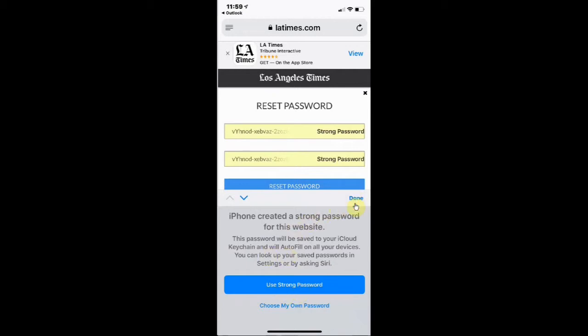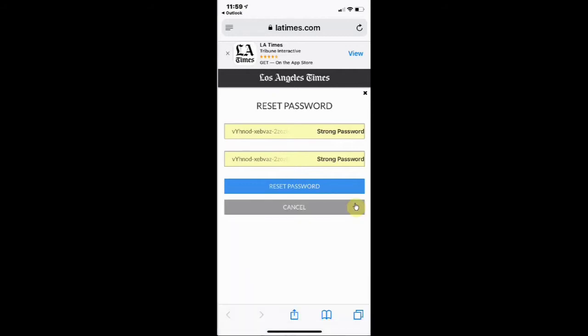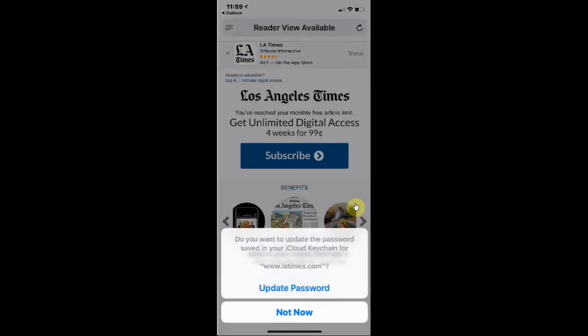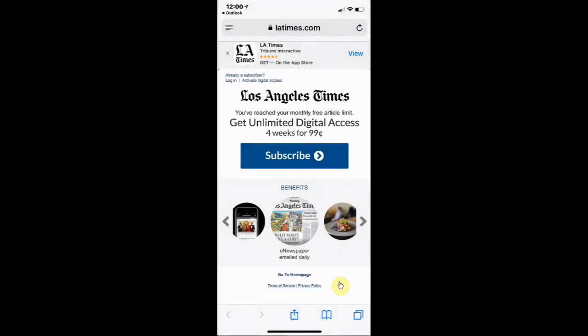So I'm just going to say done here to get rid of the message from Keychain. So I do that, and then I just simply say reset password. And next time you log in, it says that we're to use that password, so I continue. Now, the other key thing you see here is Keychain's popping back up and saying, hey, don't you want to update your password? We say, you bet we do. So we say update password.